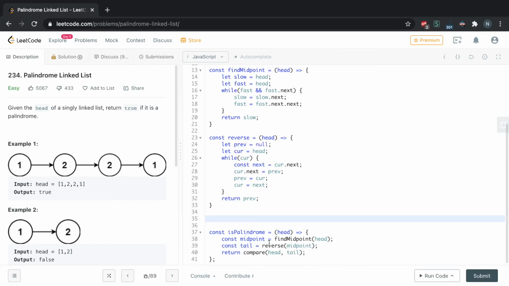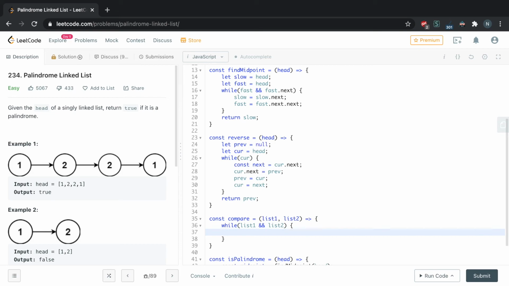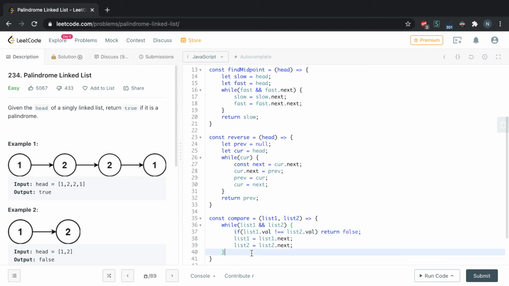And now I will implement the compare function. The function will take both lists as its argument, and then it will traverse through them while neither one of them is null. So at each point, we want to increment both lists by one node. At each step, I want to compare the values of list 1 to list 2. If they're not equal to each other, I will return false. Otherwise, I will return true.